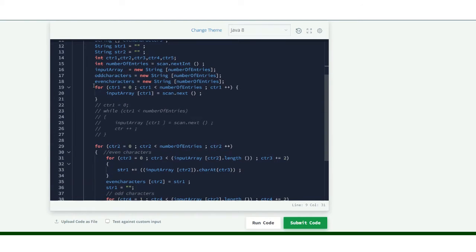Now this is the loop in which I accept the input. Here what I have done is I have set the counter variable to 0, and the condition is that counter 1 must be less than number of entries. What we should note is that in an array the first index is 0 and not 1. Thus if we put less than or equal to, it will give us an array index out of bounds exception.